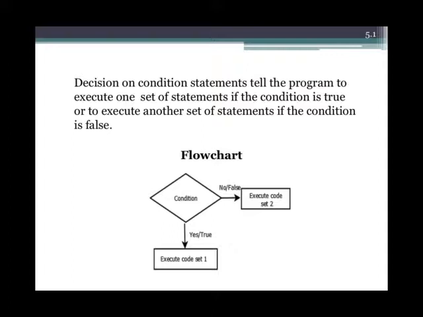Simply stated, it means that if we evaluate a condition and it is true, we execute one set of statements, and if the condition is false, we execute another set of statements. We can represent these in diagrams called flowcharts, where the rhombus or diamond symbol is a condition. We'll also see later how these conditions are to be written. And inside each of those rectangles, we have the code which is to be executed. Code are standard R statements.